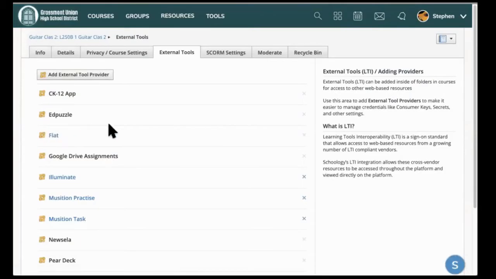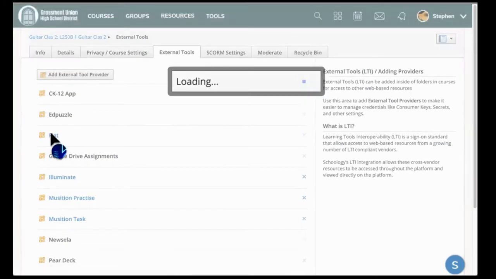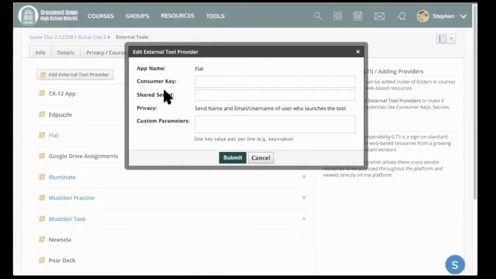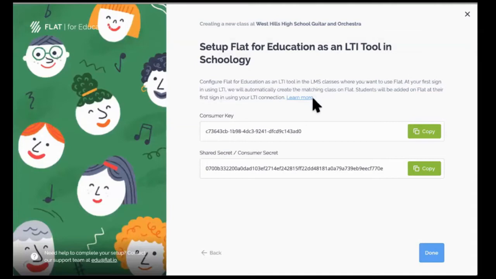And so you will notice that flat is right there. Go ahead and click flat. And so now what we're going to do is we notice there's a space for the consumer key and the shared secret. So now we're going to go back to the flat tab and just copy and paste the consumer key and the shared secret into those slots.